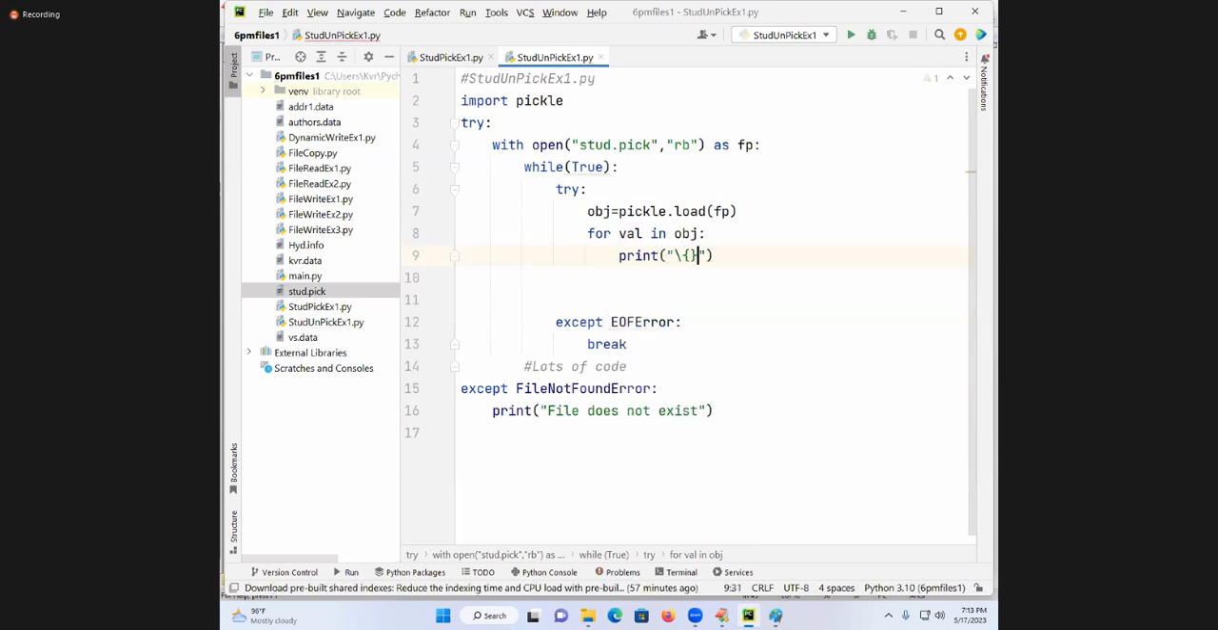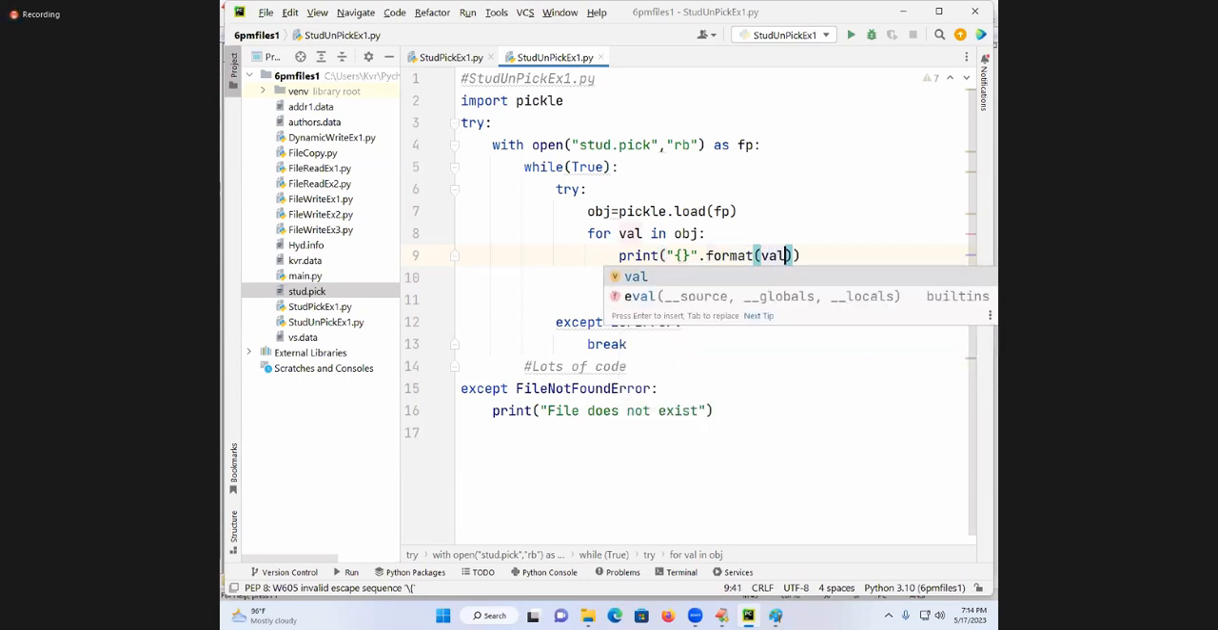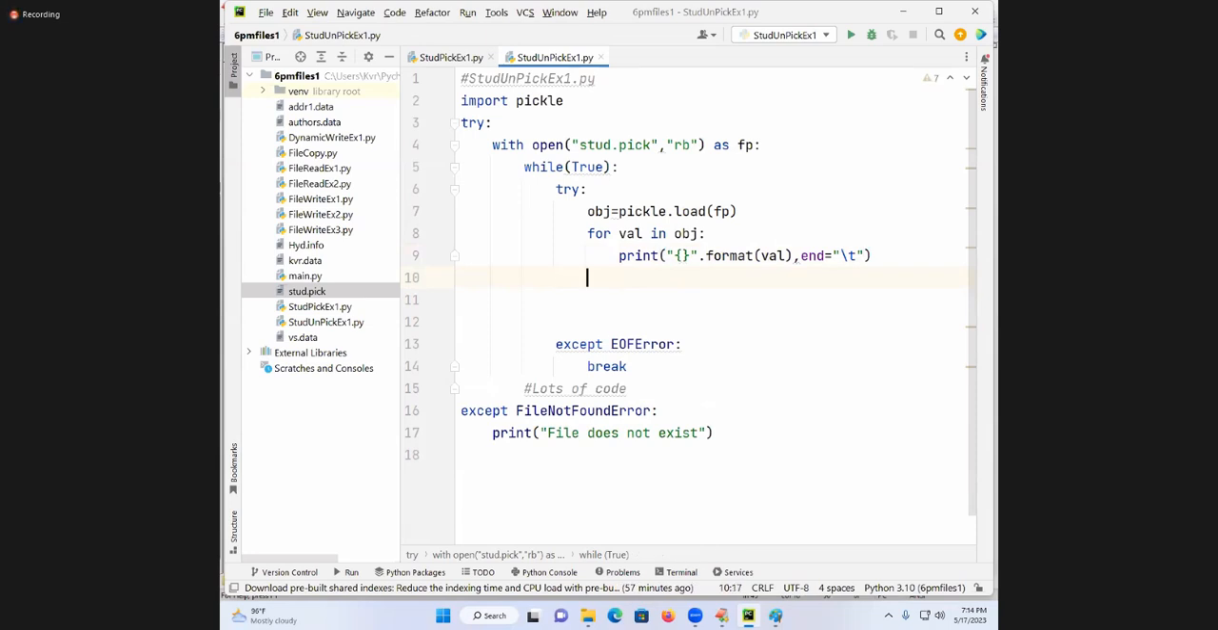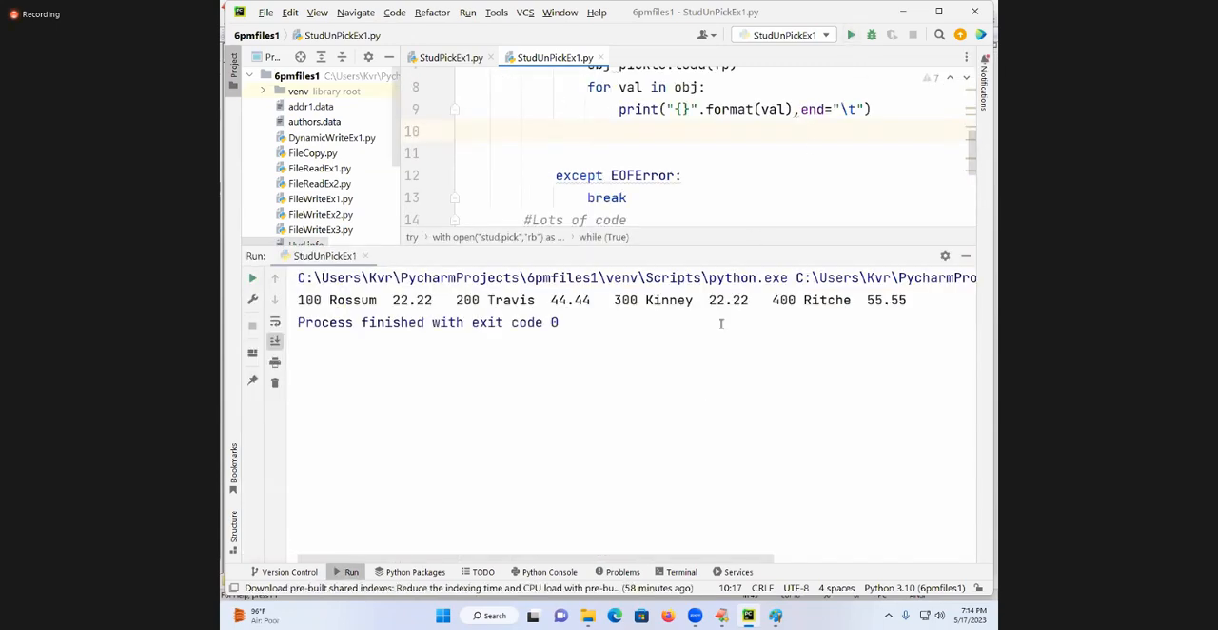Print of value dot format of value, comma, end is equal to backslash t. Did you understand that? I wrote backslash t. If I don't write a new line code, you try to see what is happening. All the records are coming, but how are they printed? They are printed on the same line. Are you following me? Same line they printed.